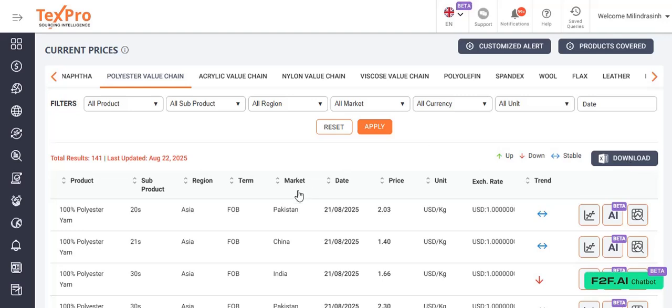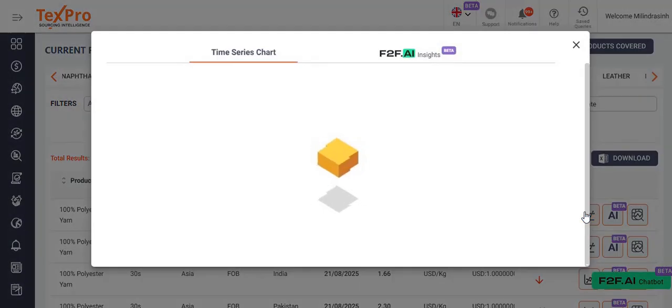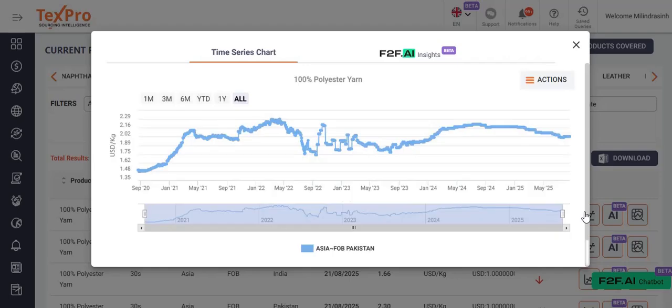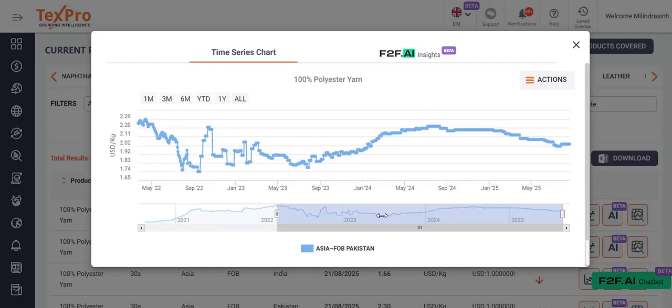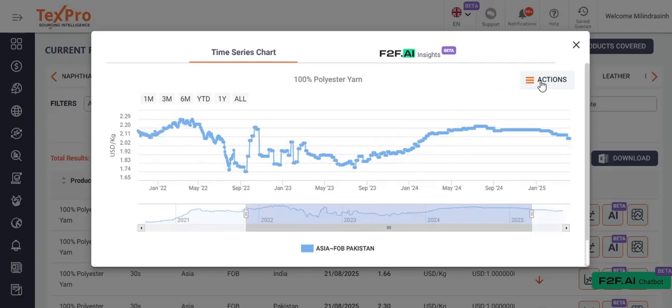The data could be visualized in terms of charts also by using the charting option from here. In TextPro, we have integrated high-end charts which are very dynamic. One can change the timeline from here as well as from the time series chart over here. So by changing the time period, the charts gets modified accordingly. One can also download the data as well as the charts in different file formats, as you can see from here.